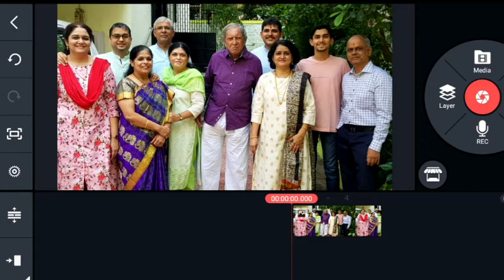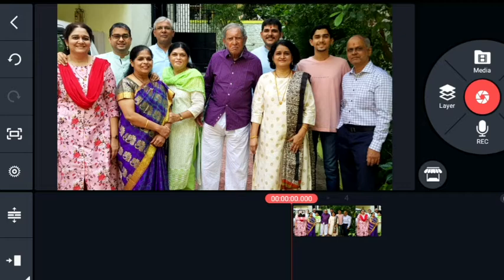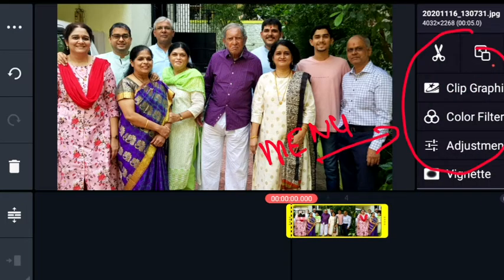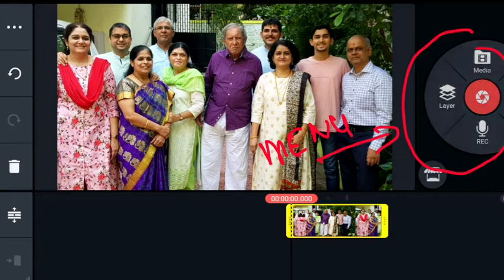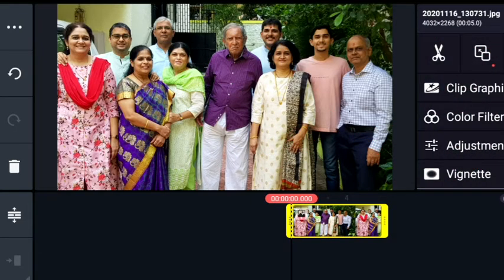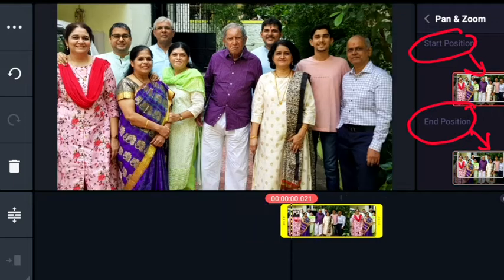How do I do that? First step is to zoom in. When I tick on the photograph, it gets selected, right? Now there's a new menu that comes up on the right. I'm going to use the second one here, and what I get here is start position and end position. See, this is the end position and this is the start position.